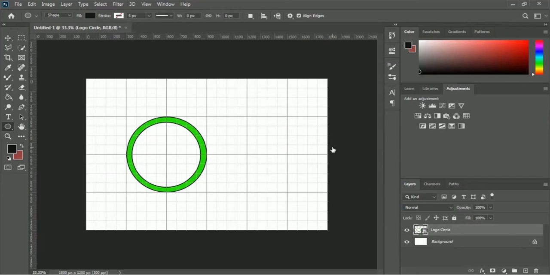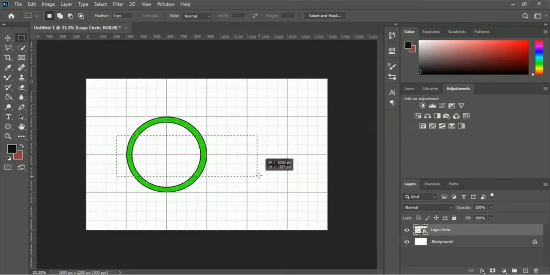Okay, right now we will delete some portion of this circle and therefore we have to use this rectangle marquee tool. So here is the rectangle marquee tool and let's select this middle part. We already selected this middle part, and right now we will delete this part.